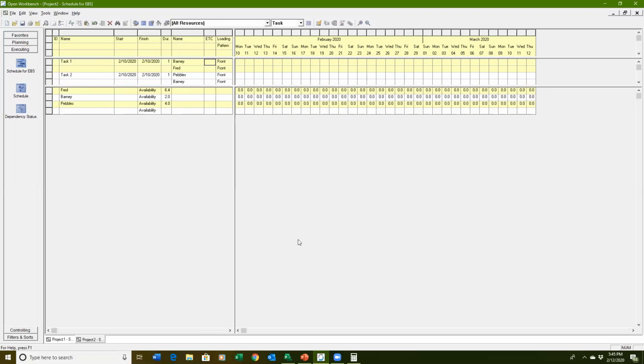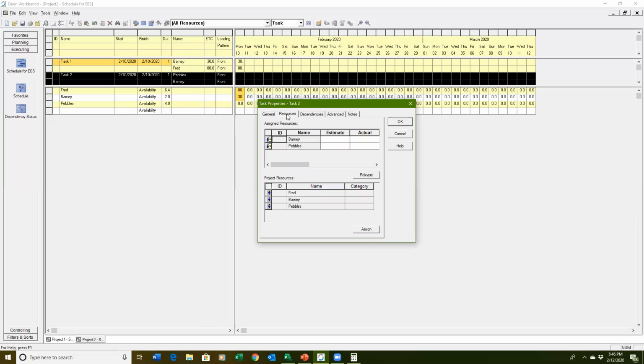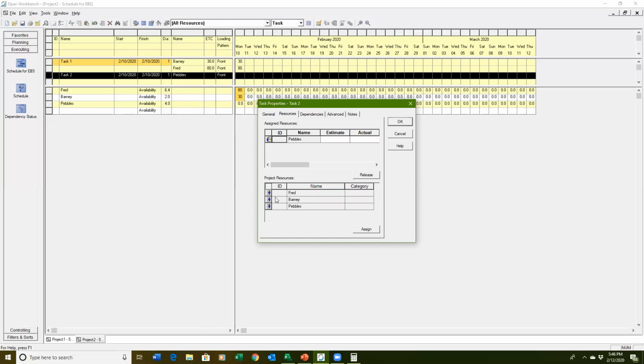Now I can drive in their ETCs. So the ETCs in the example, I had 80 for, whoops, they got it in reverse for me. So it was 30 for Barney, and I screwed this up, so I'm going to have to fix this. And I did 80 for Fred. And then in this particular thing, under resources, it wasn't Barney that was here. It was actually Fred.